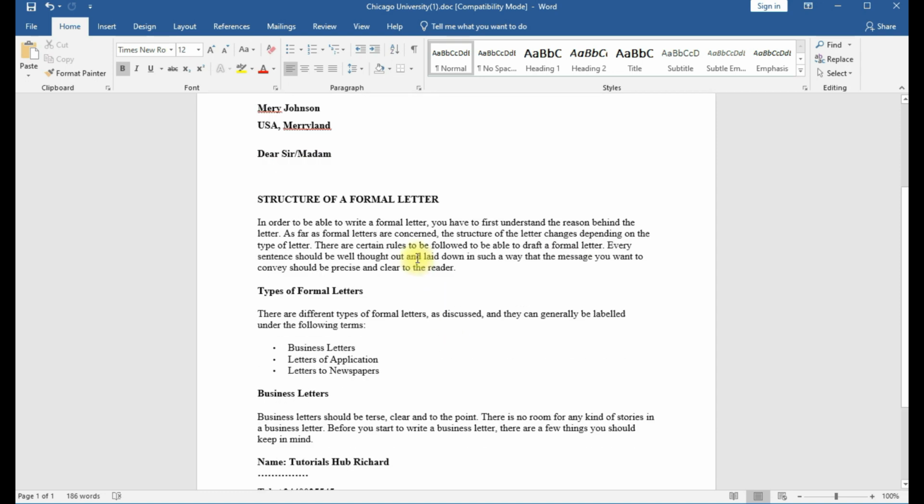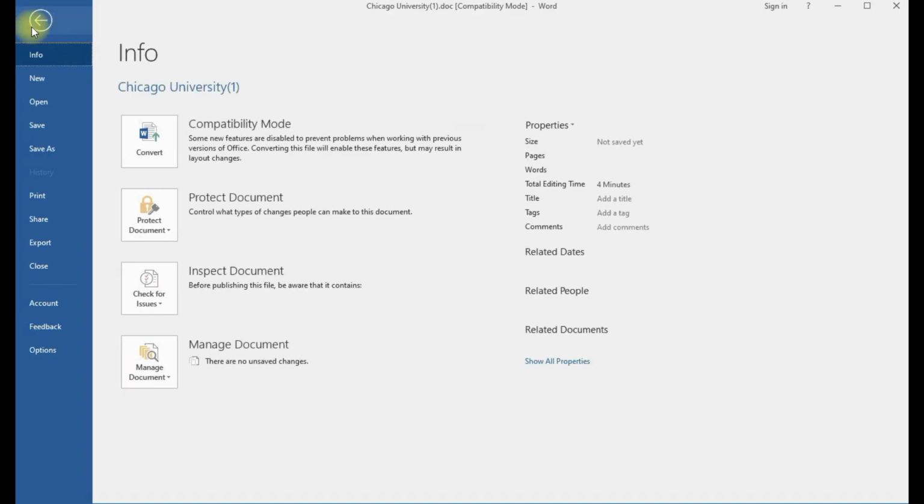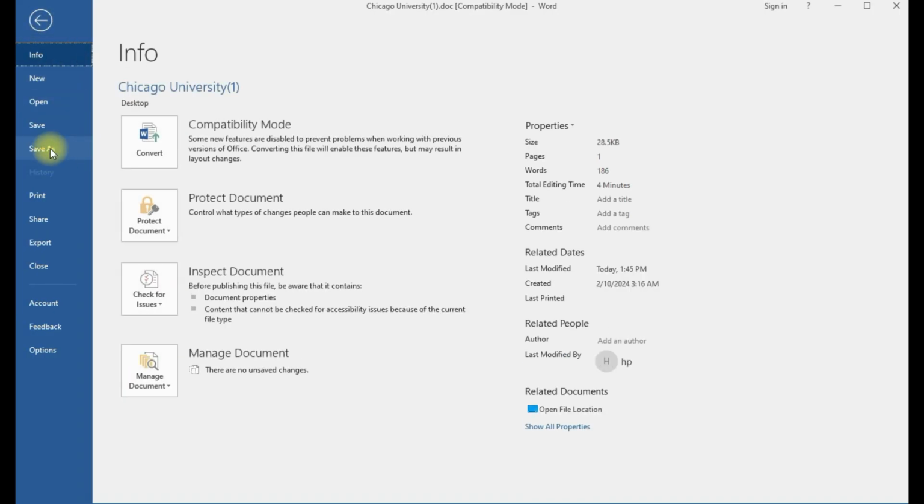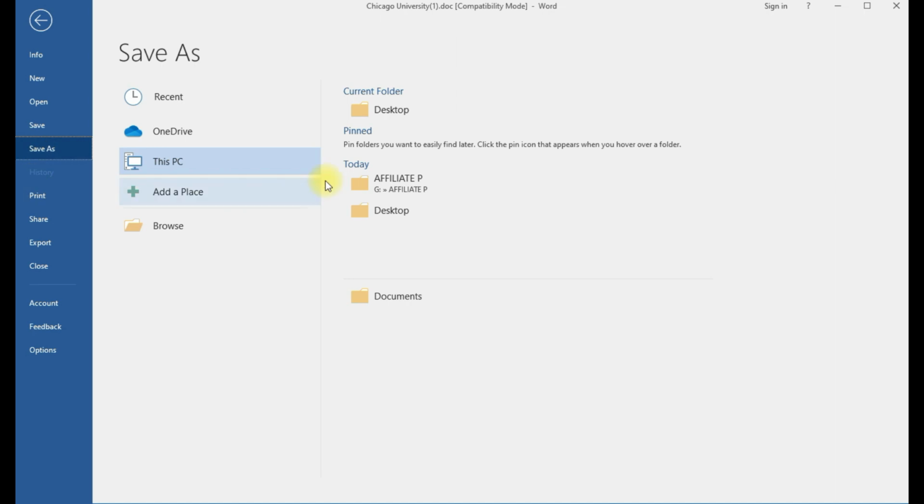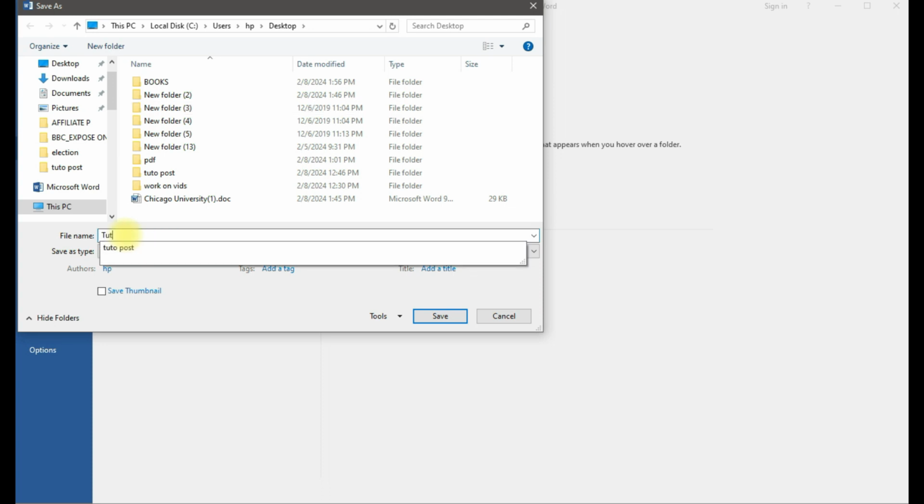So how do you go about it? You come to File here, then you come to Save As. You click on Save As, then Desktop. Okay, so how do we name this? Let us name it Tutorials Hub Richard.